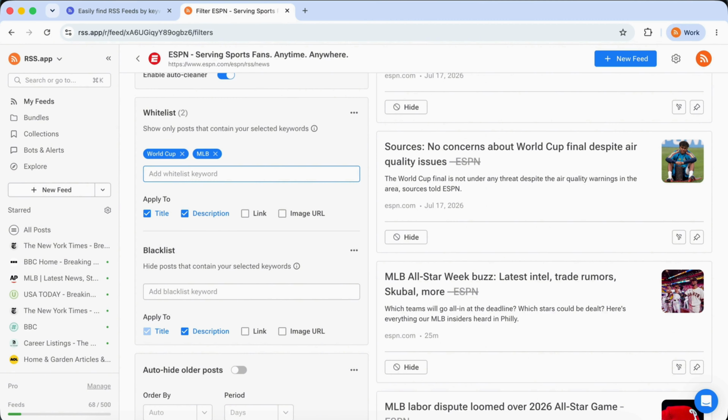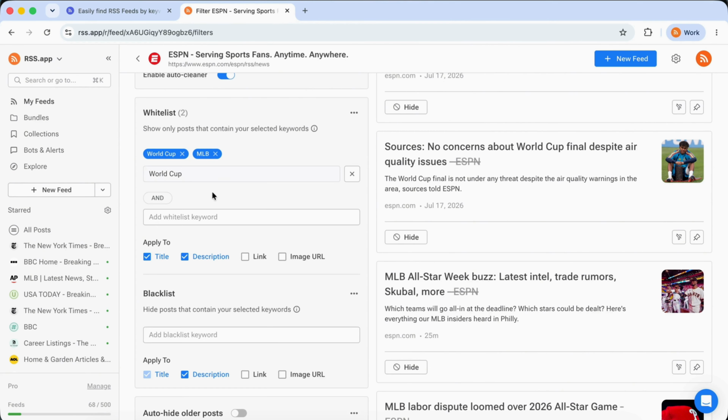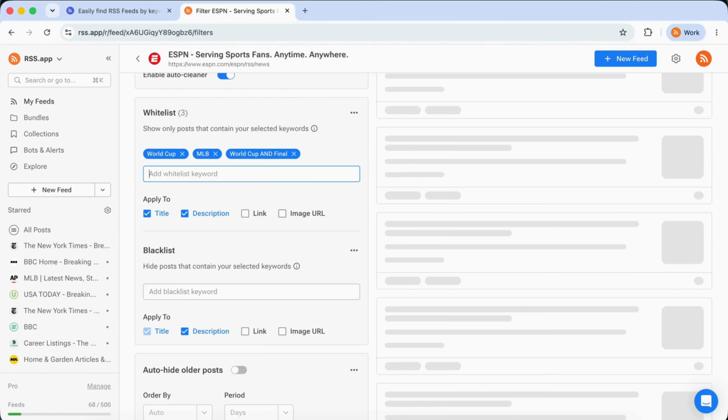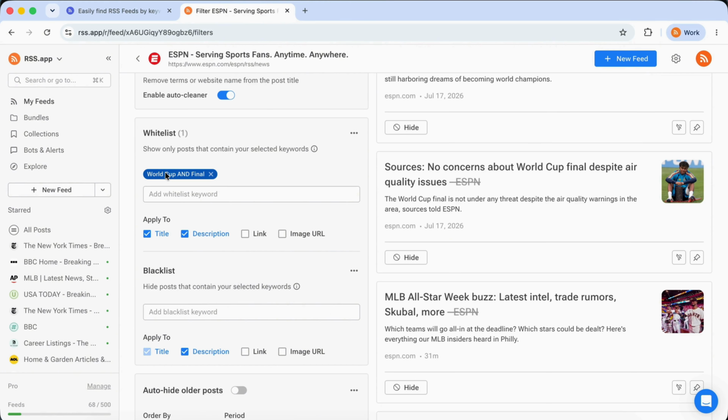If you want something more specific, posts that mention two things together, not just either one, open the three-dot menu and turn on AND conditions. Once it's enabled, you'll see an AND option when adding your next keyword. Select it before typing in the second keyword. Now, World Cup and Final together only pulls posts about the actual final, not every World Cup story.